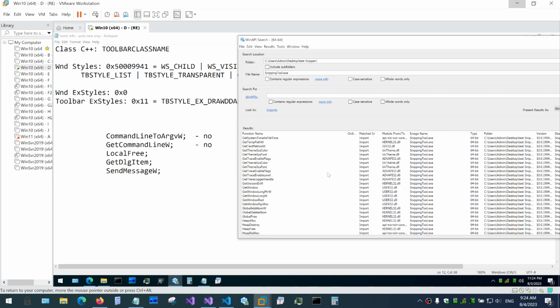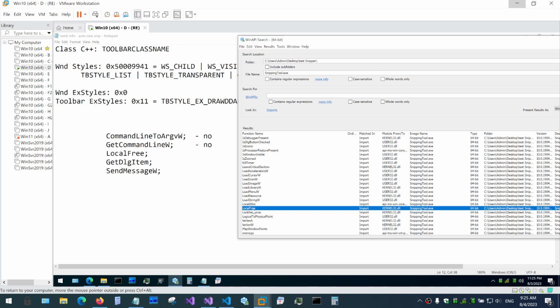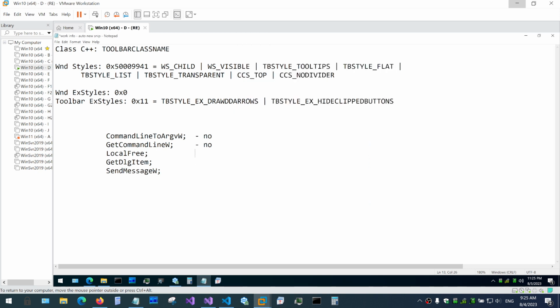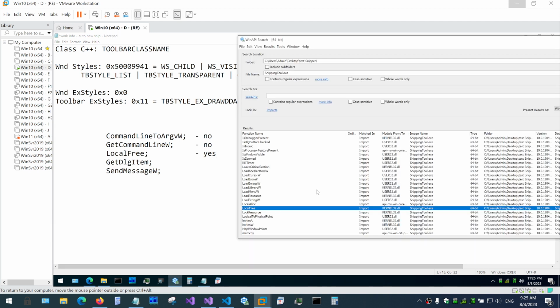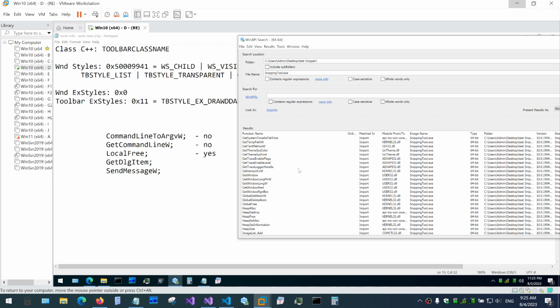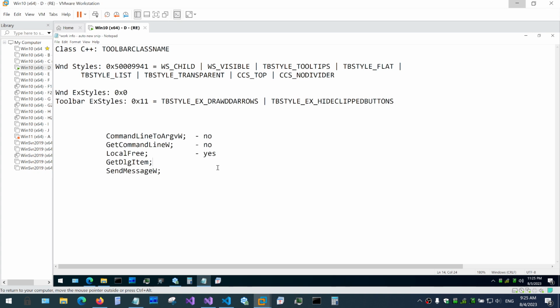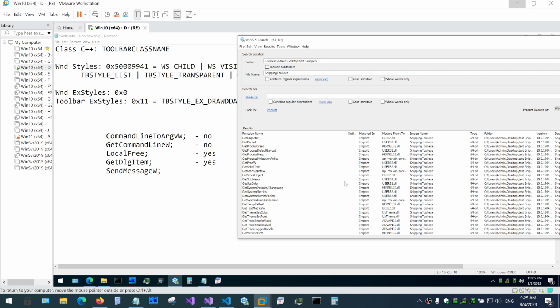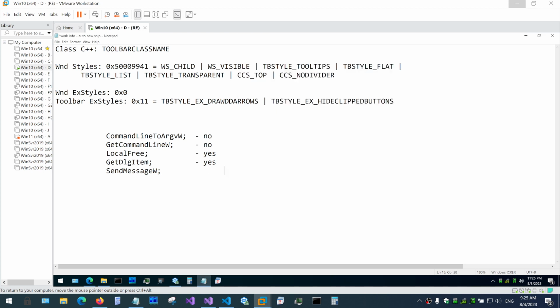Okay, local free, let's skip down to local free. This one is yes, so it means that we don't need this one, we can actually reuse it. And get DLG item, let's take a look, and it is present, so yes. And send message W, most certainly this one is present because it's a very popular API, but let's double check. Oh, skipped a little bit too far ahead. Send message W, and again, yes.